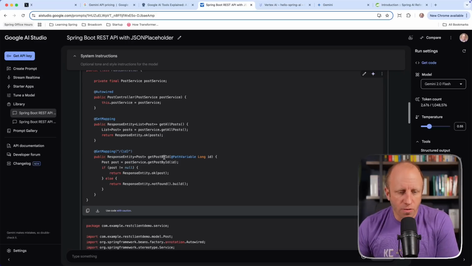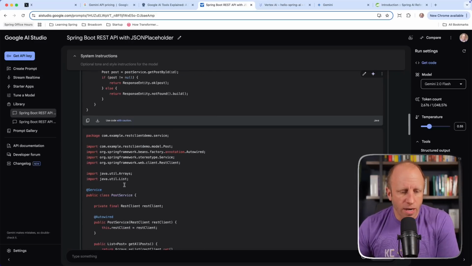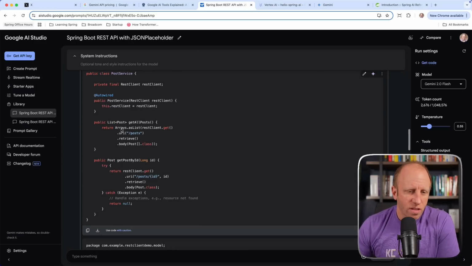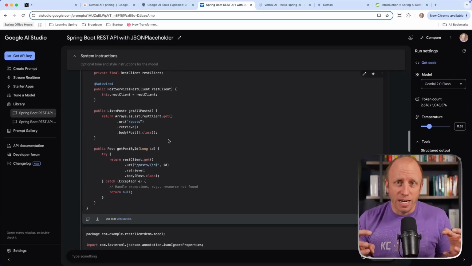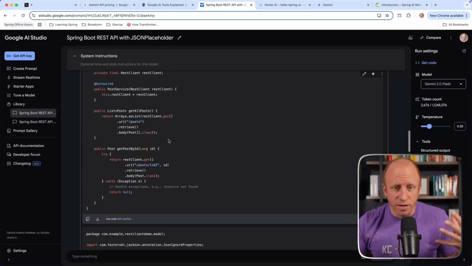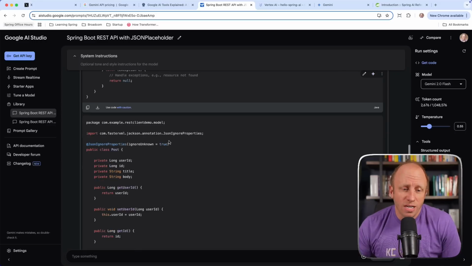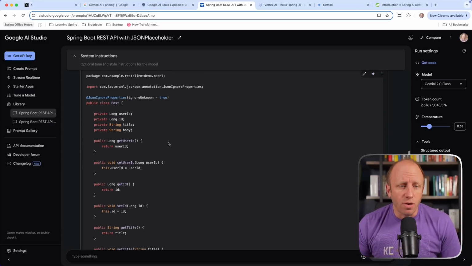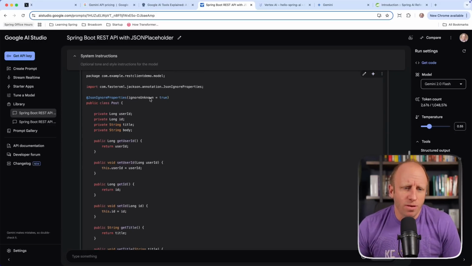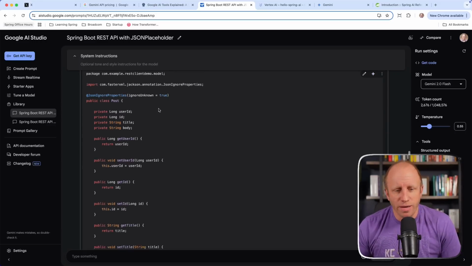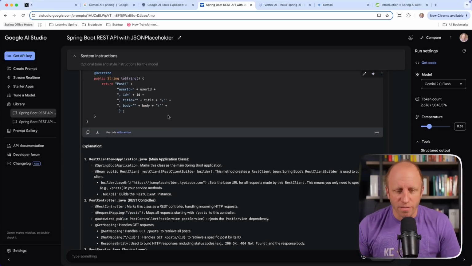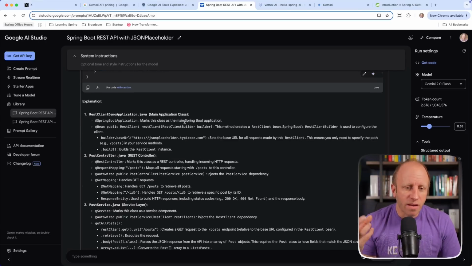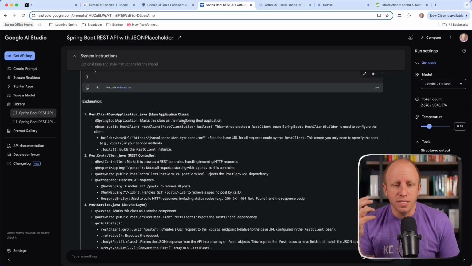We can get all posts. We can get a post by ID. We have this service that uses the REST client to go ahead and get that information. I like that it delegated that code to the service and didn't do that all right in the controller. So for me, it's writing pretty good code. Maybe the only change I would make here is I might use a record. But again, I can reprompt it to do that and make some changes if I wanted to. I love the explanation here too. It just doesn't give it to you.